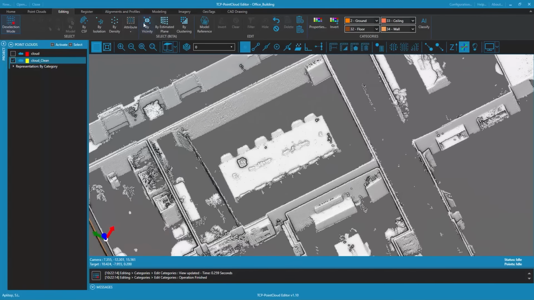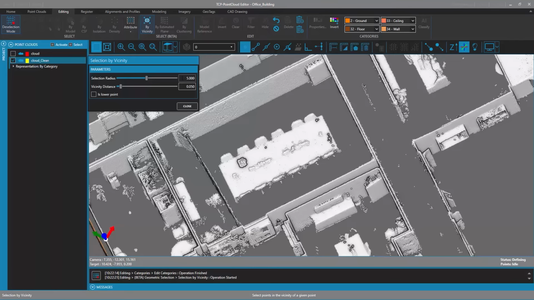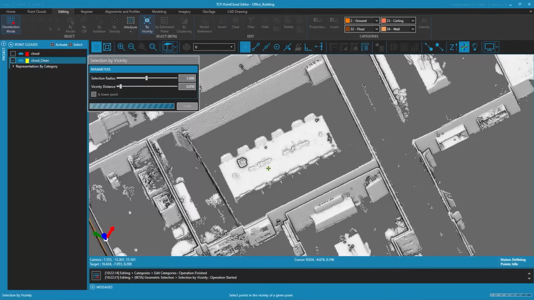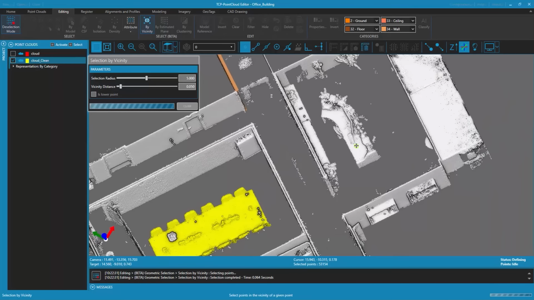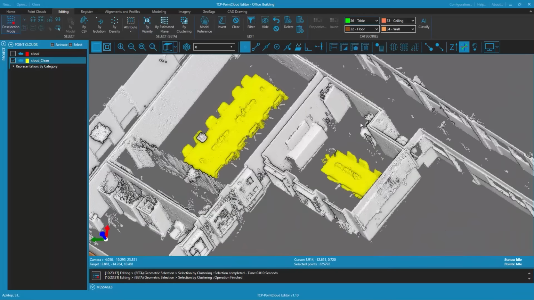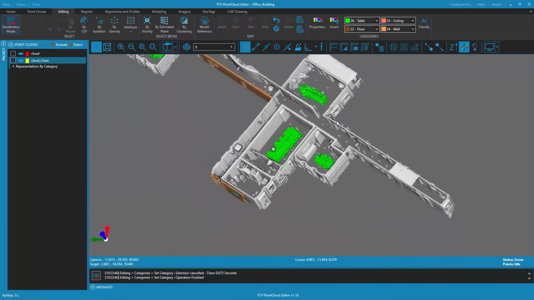Next, we use the selection by vicinity tool. Once we have set the selection radius and vicinity distance parameters, we can select groups of neighboring points by clicking with the mouse on a single point in each group. The points thus selected are also assigned a category, as we saw earlier.